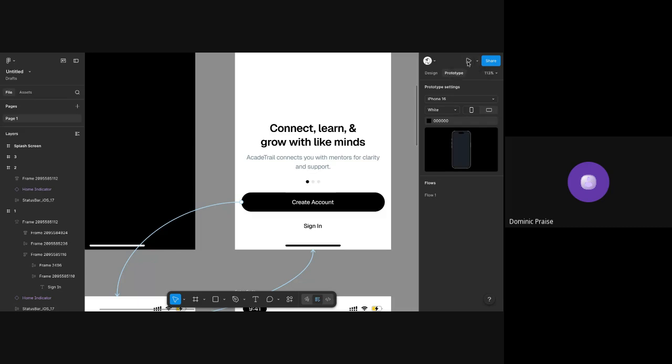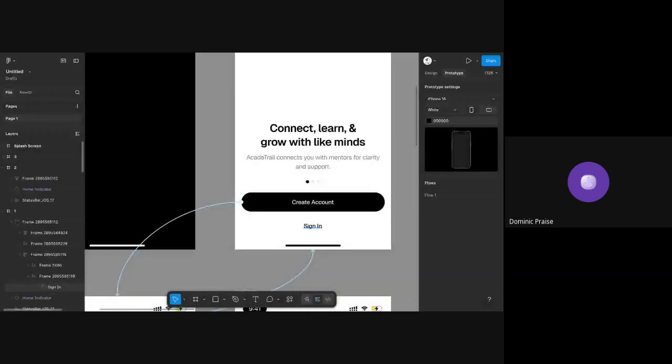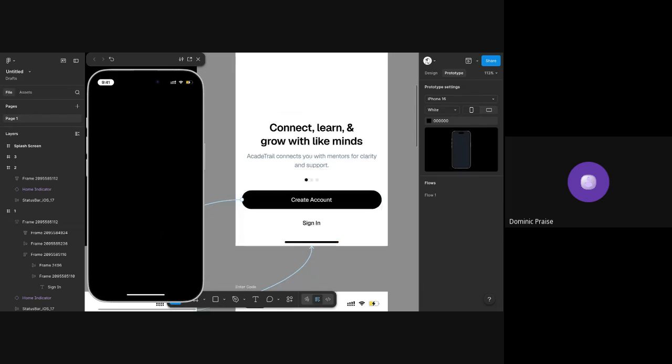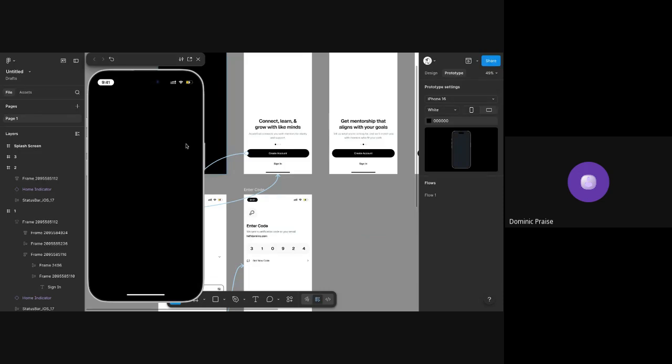When you click on present, it takes you to a new page where it loads your prototype for you. It gives you that full page experience. You can also decide to come here under this play icon, click on the drop down and choose preview. What preview does is give you the prototype view inside your Figma. So you can be working and be viewing your prototype alongside.